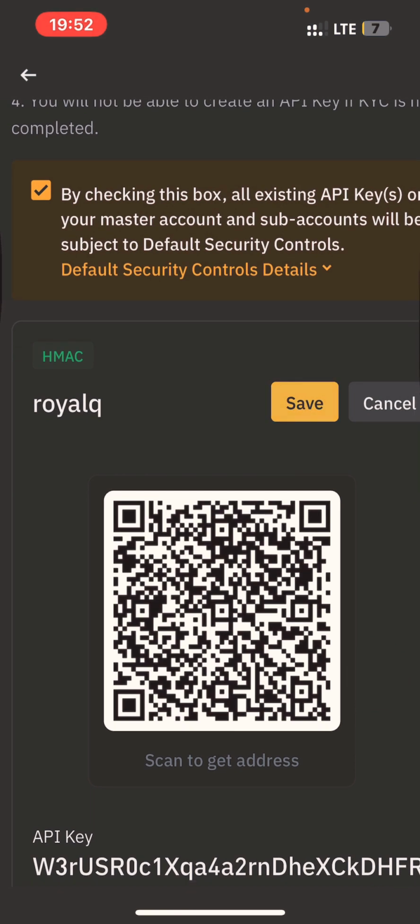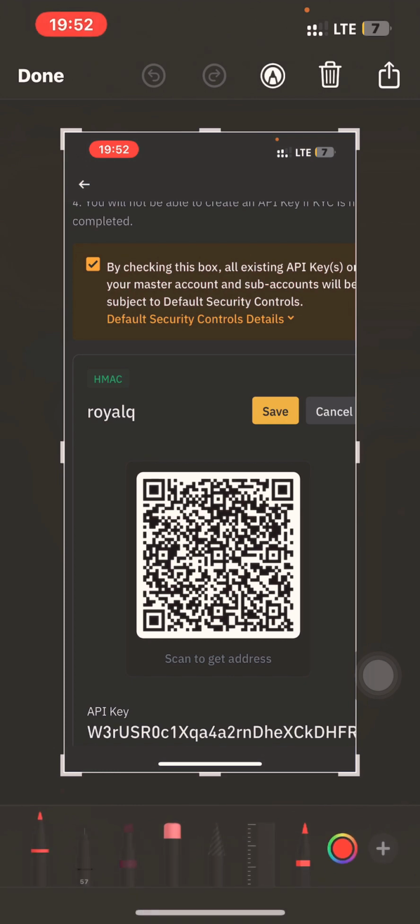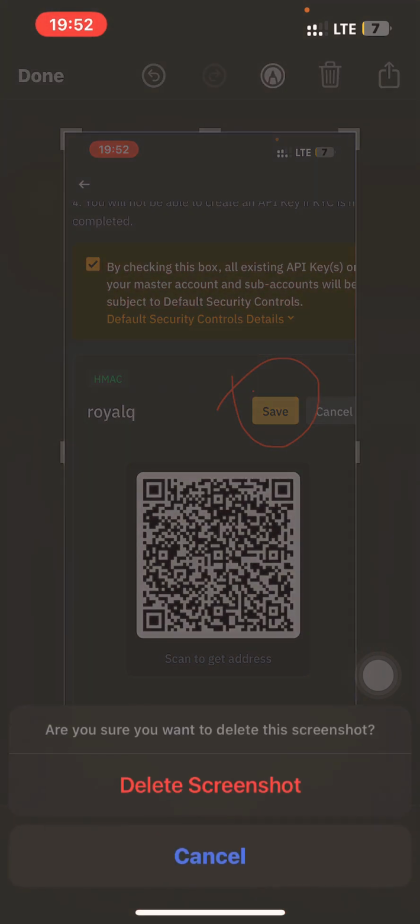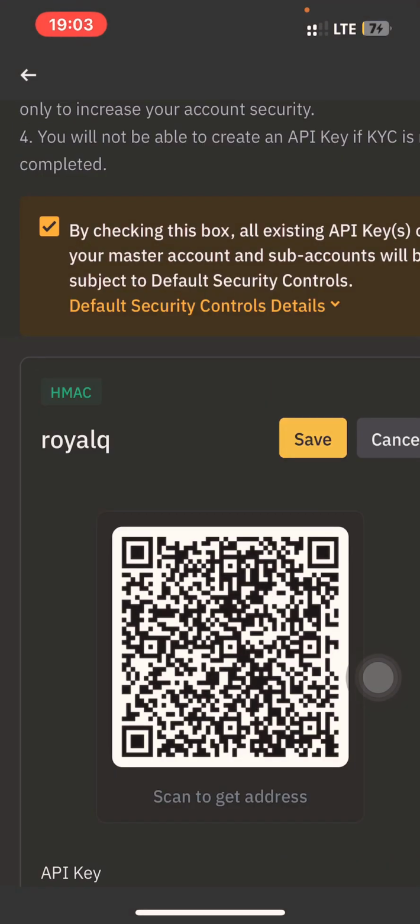You save. You can see the save button up here. You click on the save button up here. This save button up here, that is what you click. So you click on save up here.